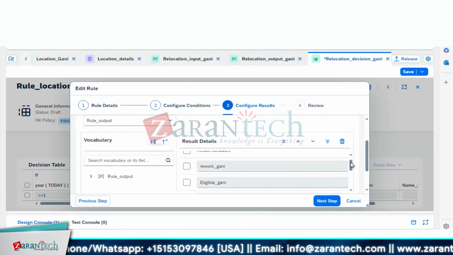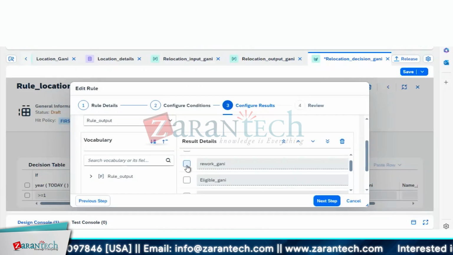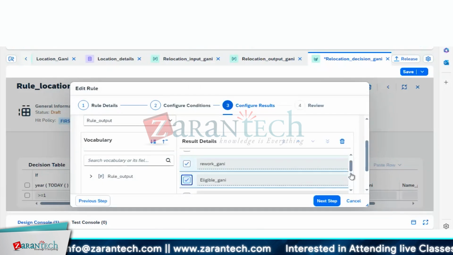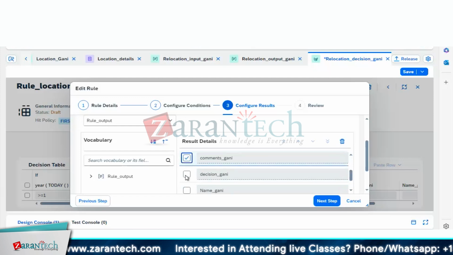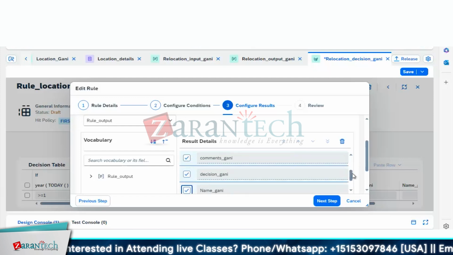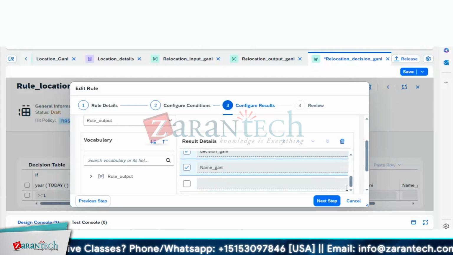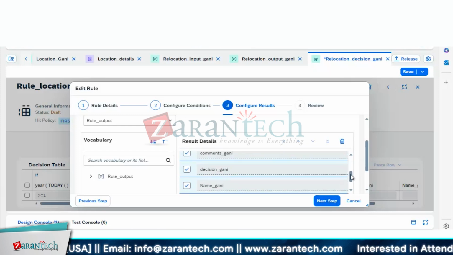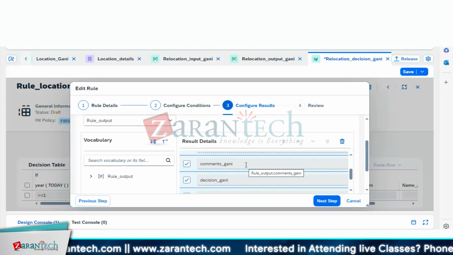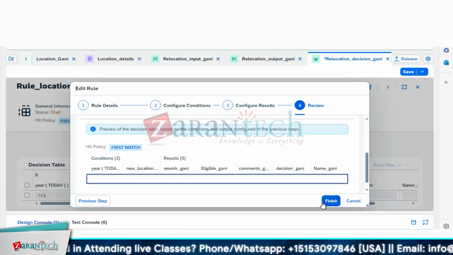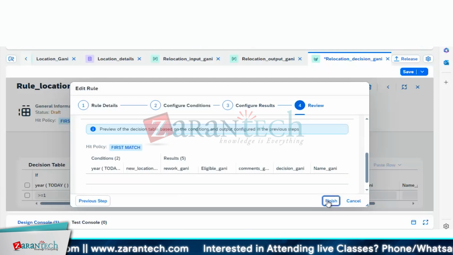Rework eligible comments and decision name. You have to select it. Where is comments? Yes, here. I selected already. Okay. Click on next step. Finish. Now you could see the 2 columns of input and the 5 columns of output. Yeah, this is fine. Finish.